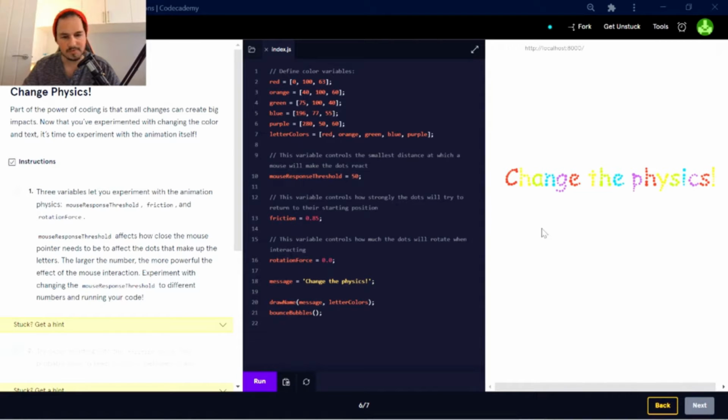Mouse response threshold affects how close the mouse pointer needs to be to affect the dots that make up the letters. The larger the number, the more powerful the effect of the mouse interaction. Experiment with changing the mouse response threshold to different numbers and running your code.